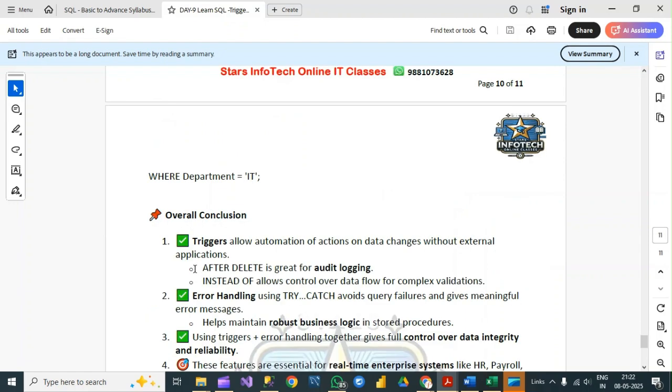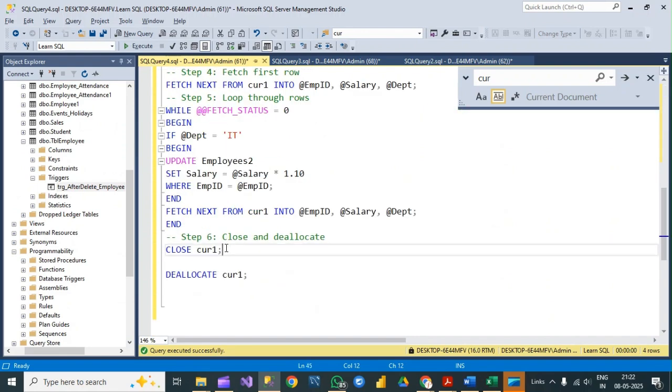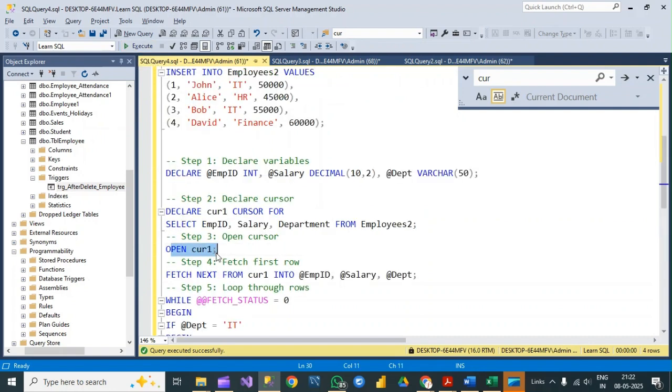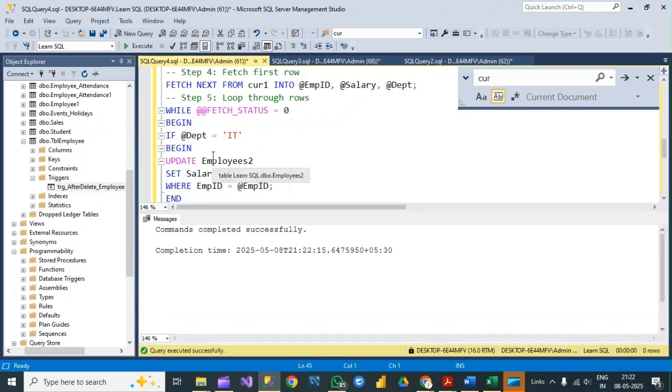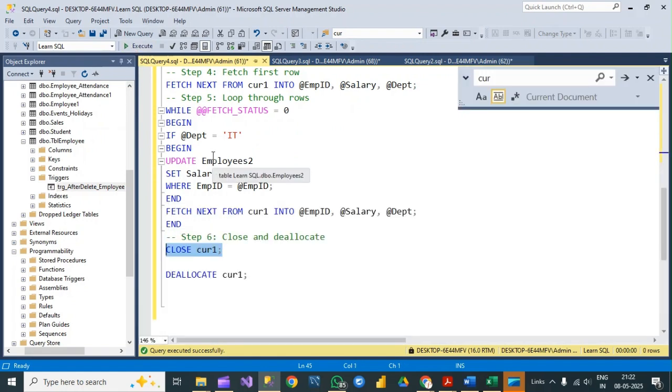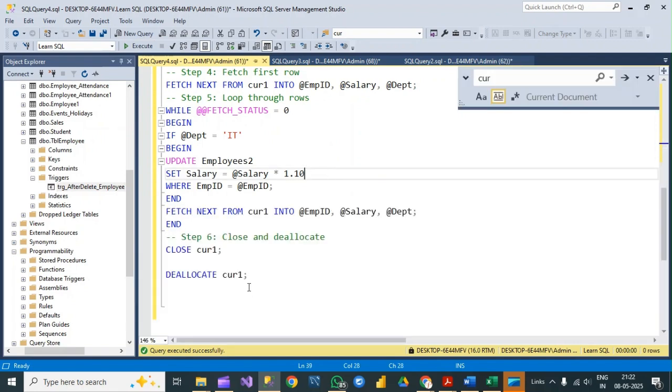Once we perform the operation, we can close the cursor. By default we have to open the cursor here, but we need to close the cursor as well. I will close the cursor because it can cause performance issues in my database. After that I will deallocate the cursor. If my cursor is not needed, I will deallocate it by executing DEALLOCATE followed by the cursor name.